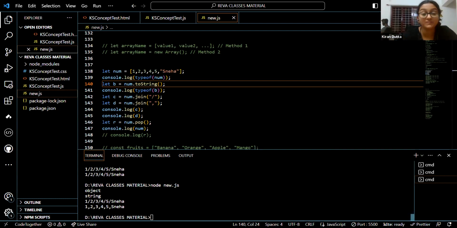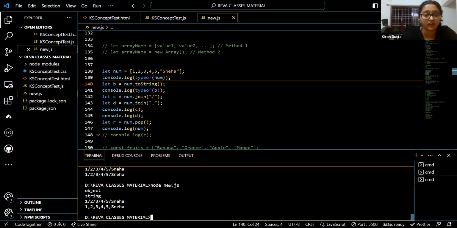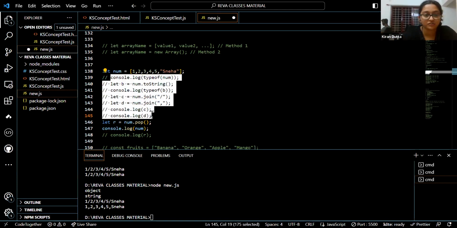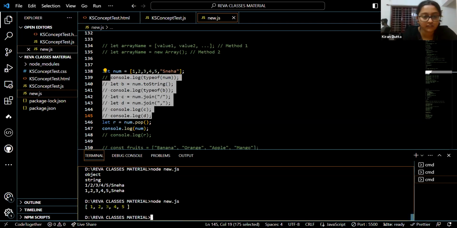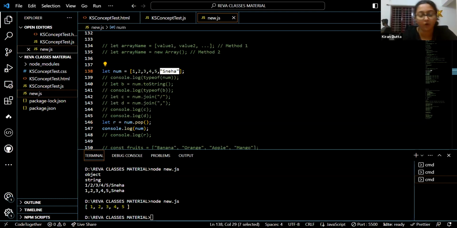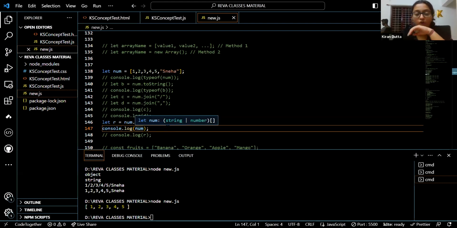So we will look at the output here. I will put all of this as comment and just see how pop works. You will see that Sneha is gone. Since Sneha was the last element, it has been popped, and we are able to print it with console.log num.